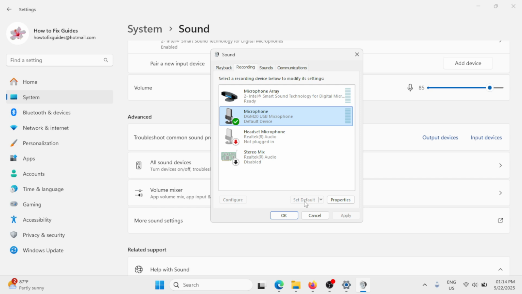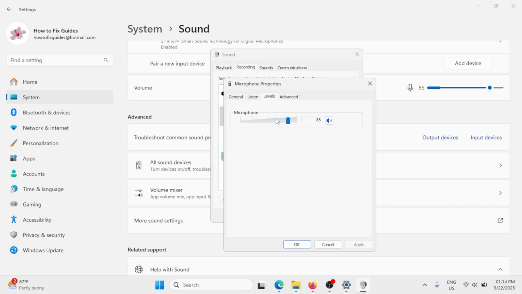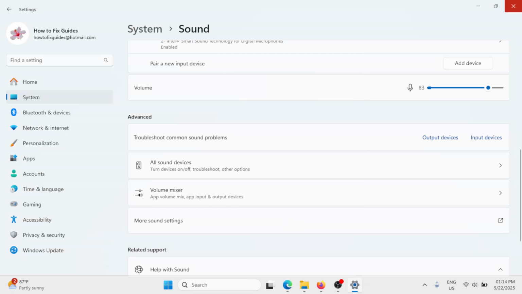Now once you set this as the default device, click on the Properties button. Now here, click on the Levels tab. Make sure this is not muted. If this is muted, simply change this to the desired volume that you want, but not the lowest volume, okay? Now once done, click on Apply and click on OK, and then click on OK again, and then close this.